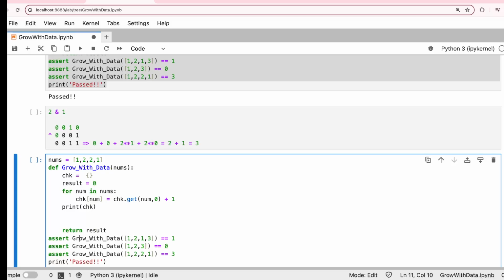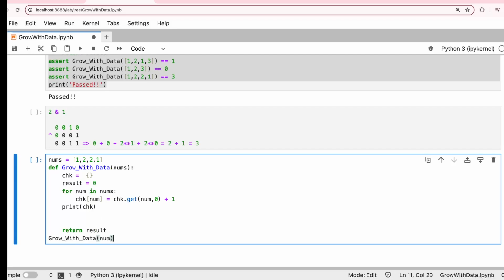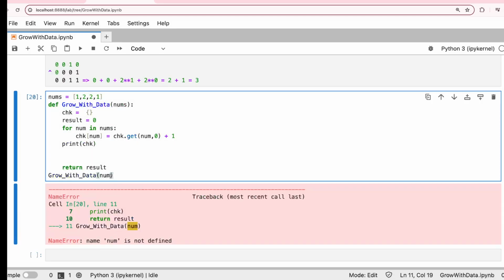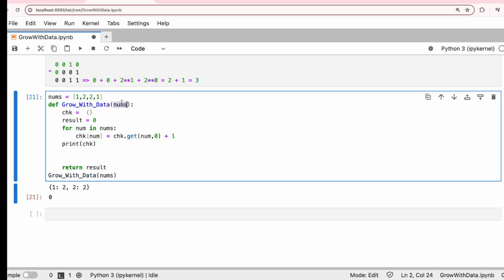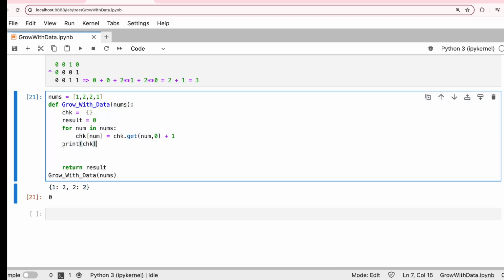Let's have the grow with data as a function, so we don't have to run for everything. So nums, okay. When I read all the elements in that array and store that in the dictionary, it is going to be: for 1, it appears 2 times, for 2, it appears 2 times. So what do we have to check? We have to check all the elements which appear twice.